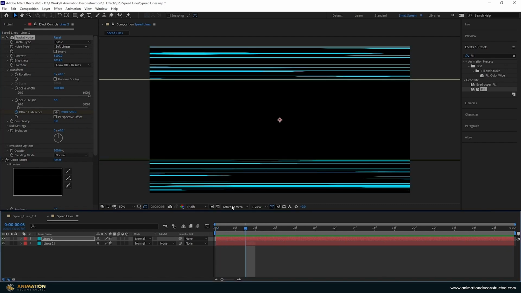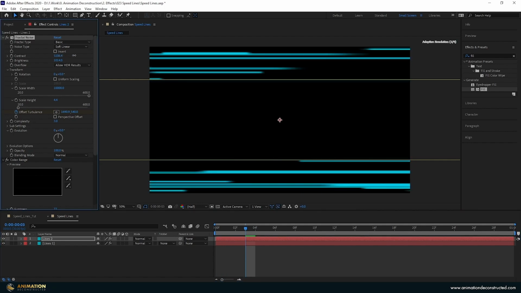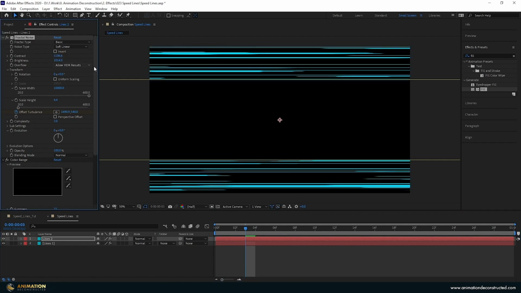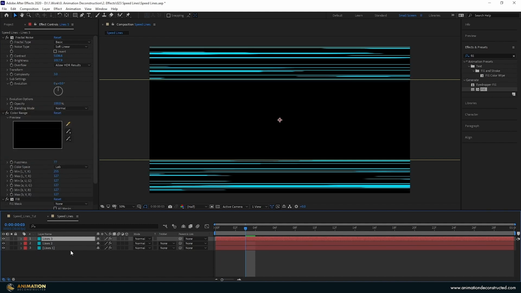Just want to tweak a few more settings, so I'm going to drag up here just slowly. Holding the control button, you can actually tweak these in smaller increments. And around there should be good. I'm going to duplicate this once more, and we're going to edit it just one more time.